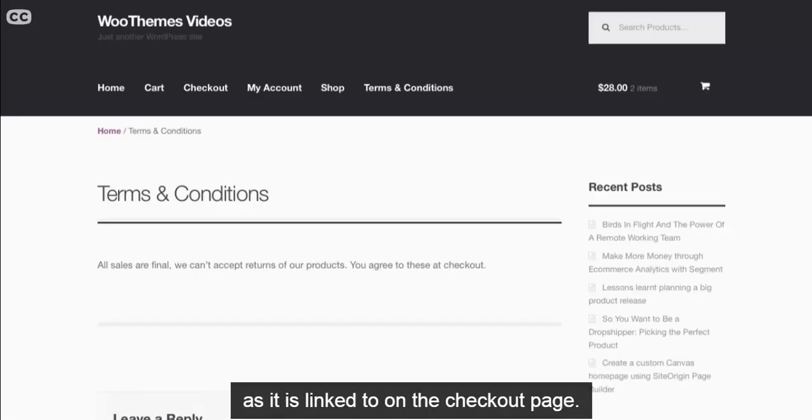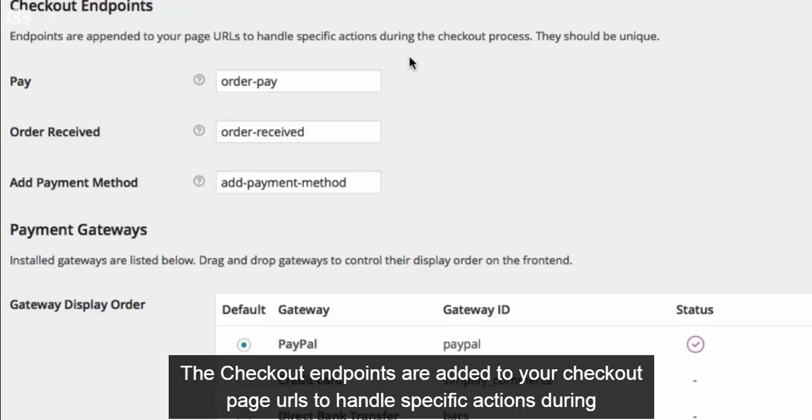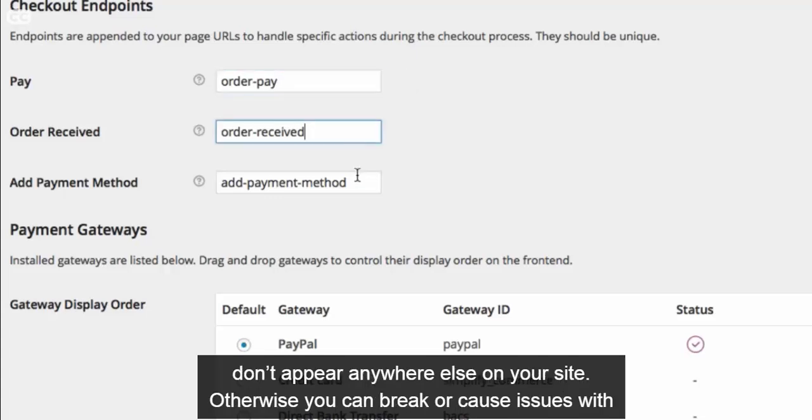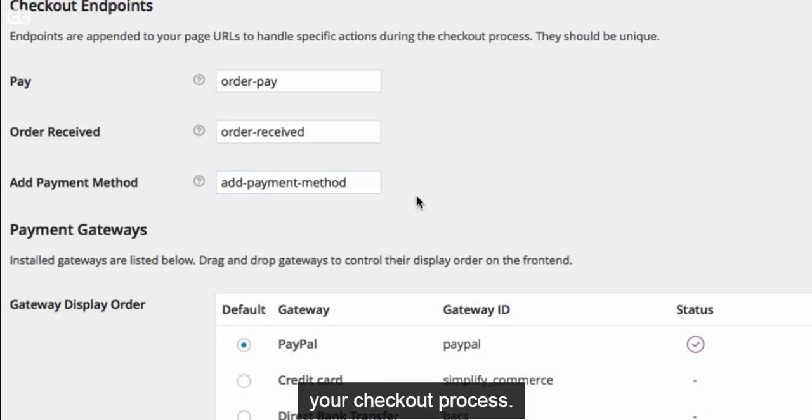The checkout endpoints are added to your checkout page URLs to handle specific actions during the checkout process. If you are going to make your own, make sure they are unique and don't appear anywhere else on your site. Otherwise you can break or cause issues with your checkout process.